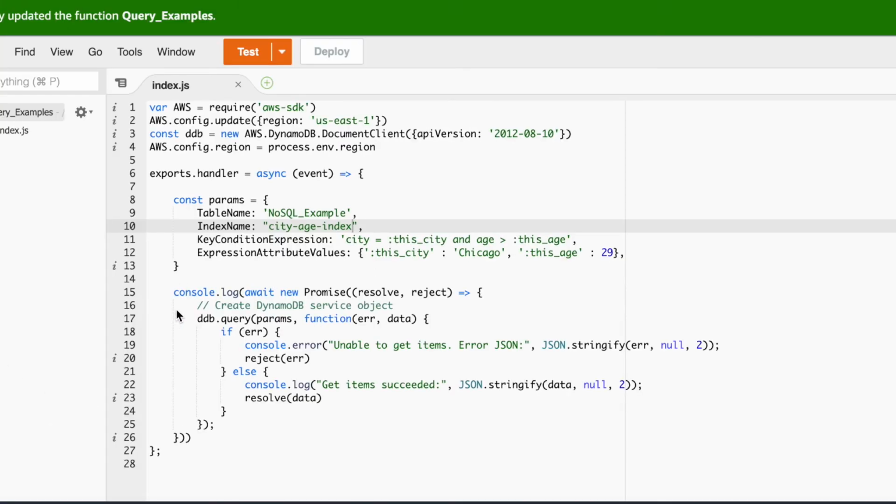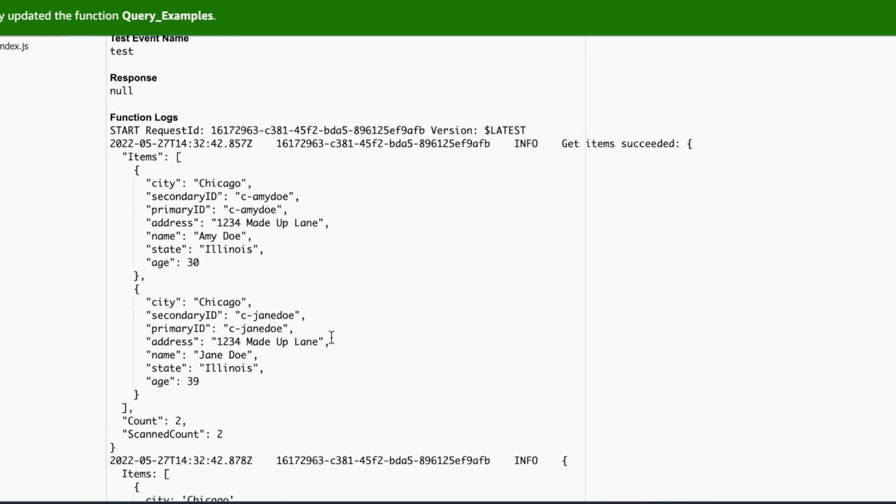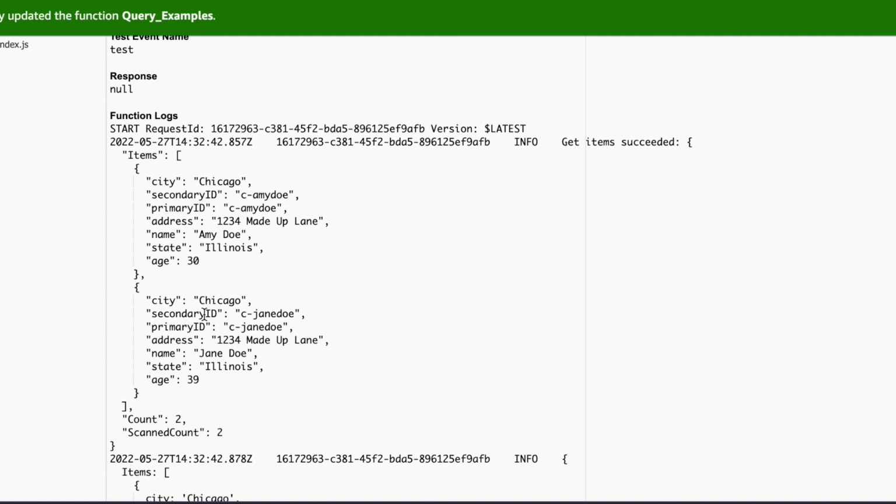This next DynamoDB query is similar to the last one, but we add a second condition that says the age of the customer must be greater than 29. And when we run this one, you see we get all the customers from Chicago that have an age greater than 29.